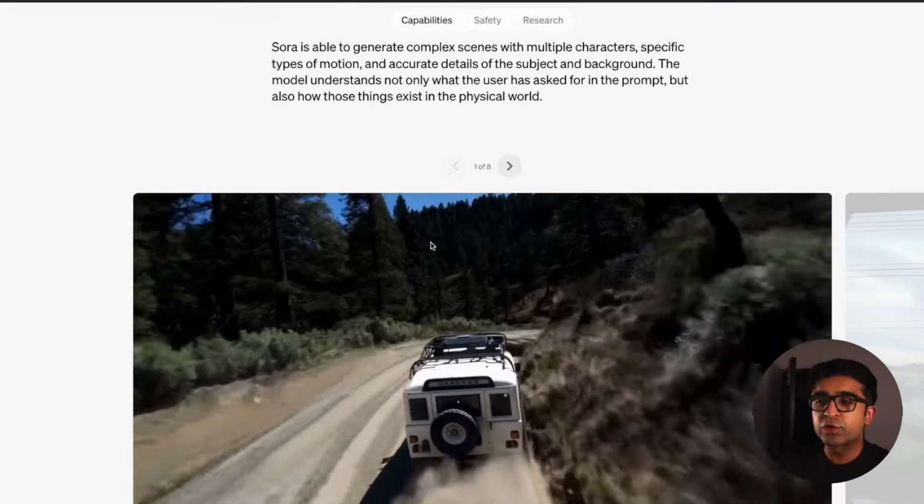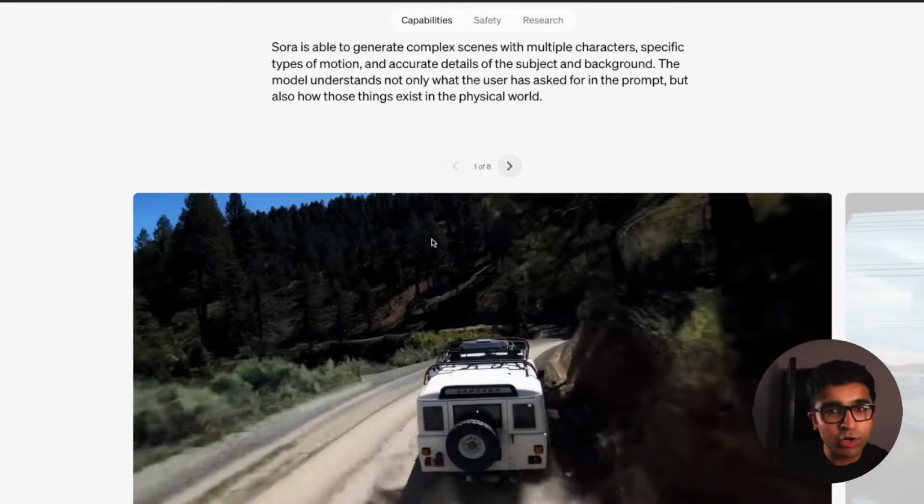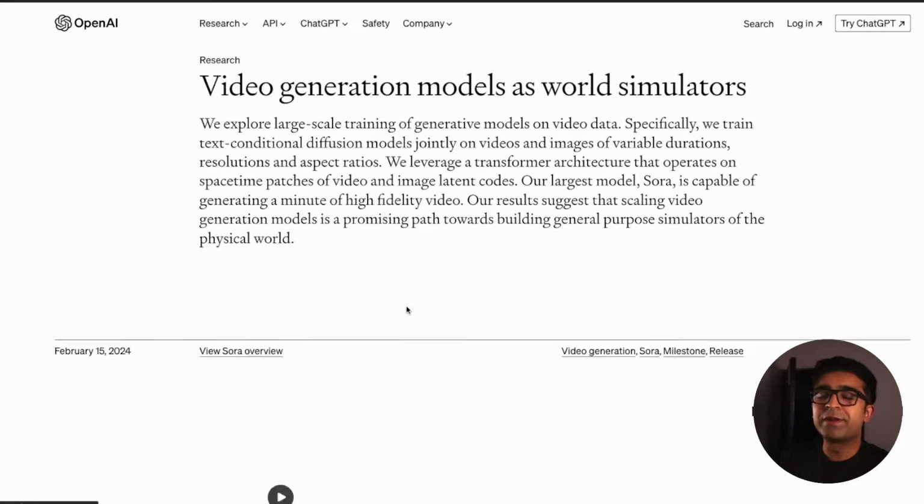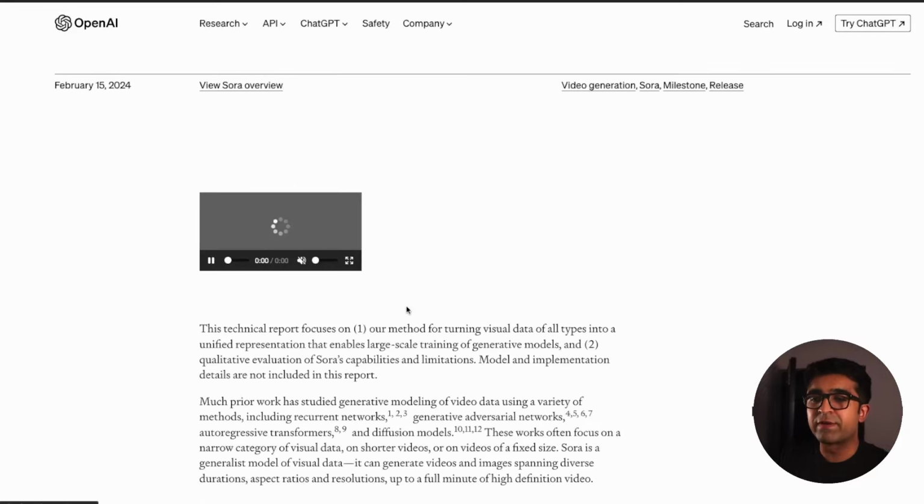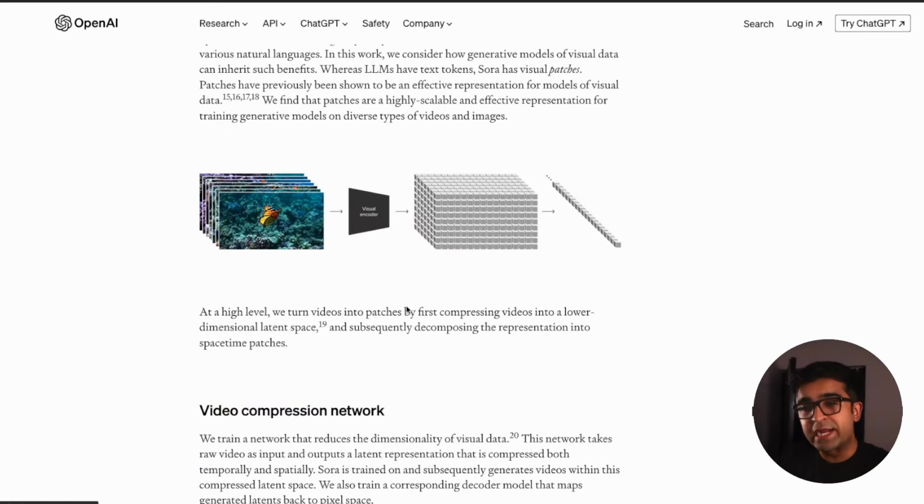They're trying to make sure that it's safe. No adult content can be made with this. However, you can read their technical report on their website. You can see what's going on behind the scenes. And you can even read in detail how this really works if you're a tech geek like me.